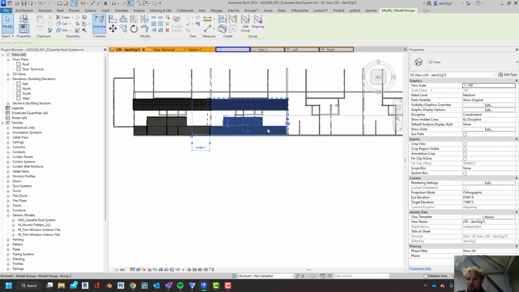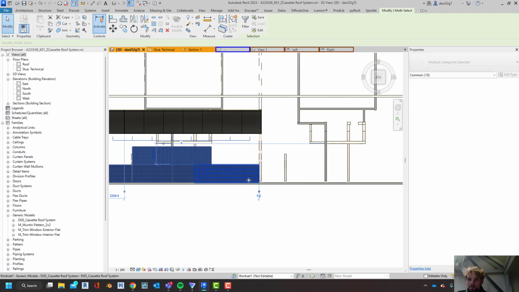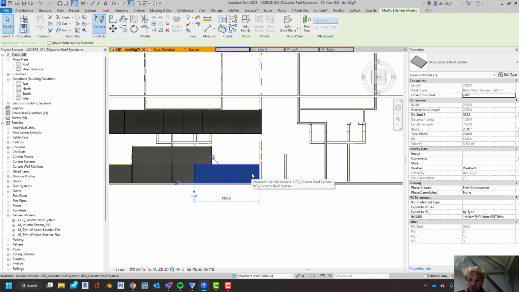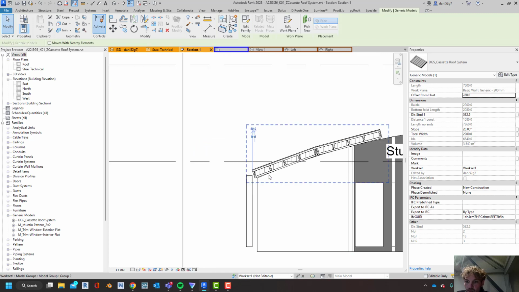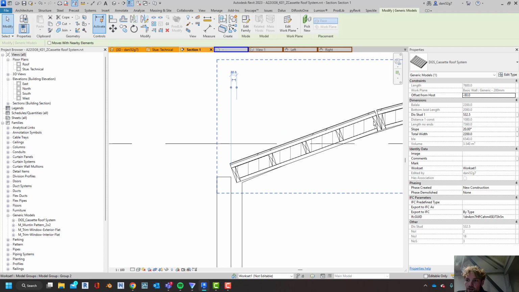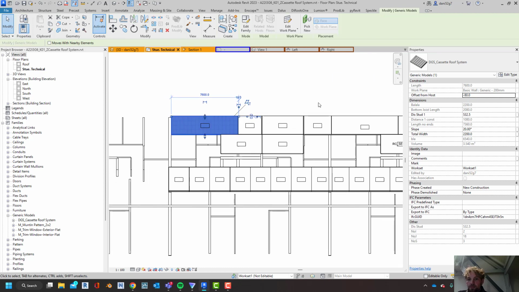For the sake of repetition, I'm going to ungroup this, and I'm going to do it again just to show you how easy it is. So we're going to show this in a section view. We're going to see that all the hatching and all the things are built into the parameters. So wherever you move it, the stud annotations and the insulation annotation, all of this stuff, where the hatches are, all move together with it.